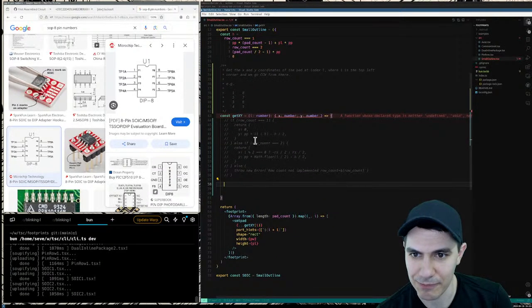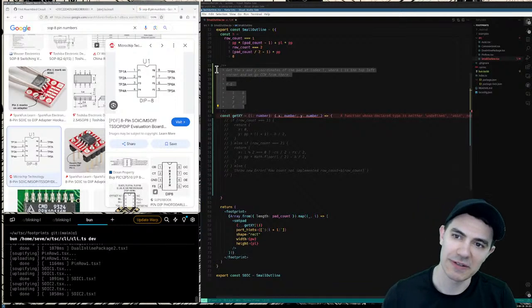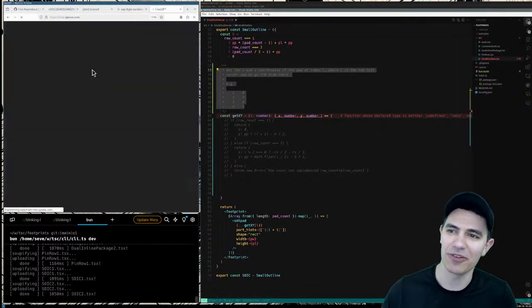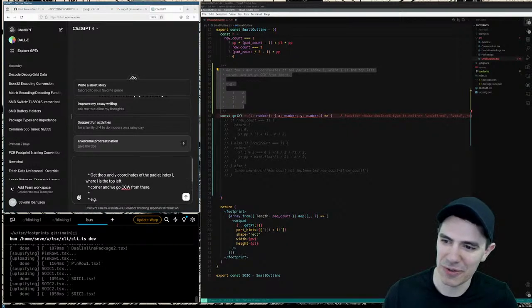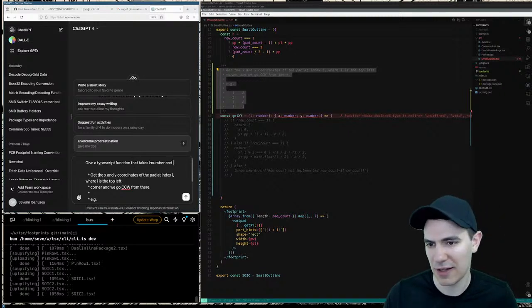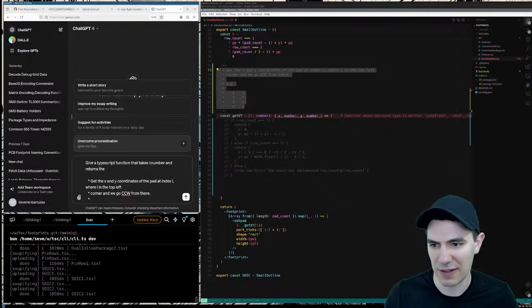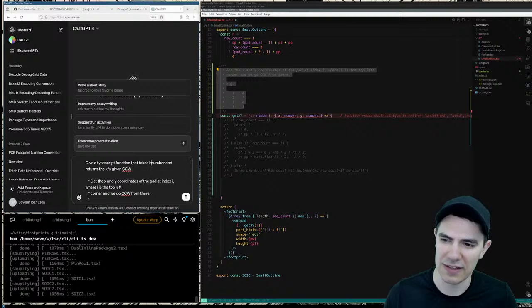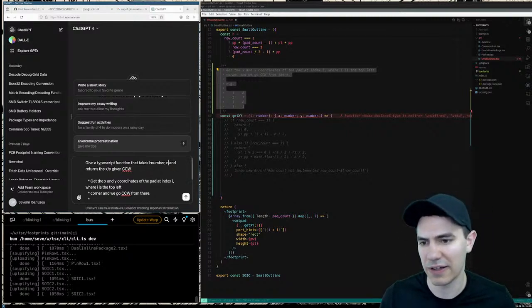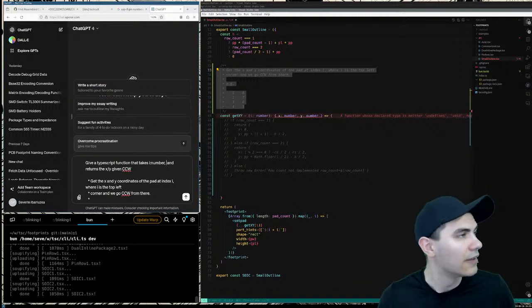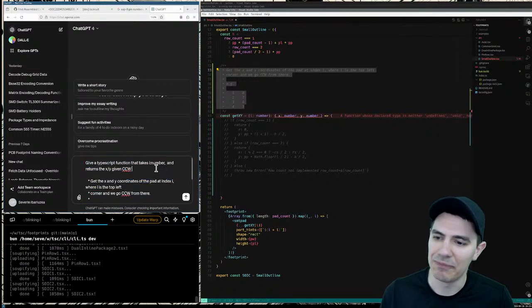It's not going to give me the algorithm. I'm gonna ask ChatGPT. It's a really easy algorithm, but I don't want to. So, give a TypeScript function that takes i number and returns the x/y given counterclockwise. Let's say it takes x, y, and num. You kind of got to know it's a square too.